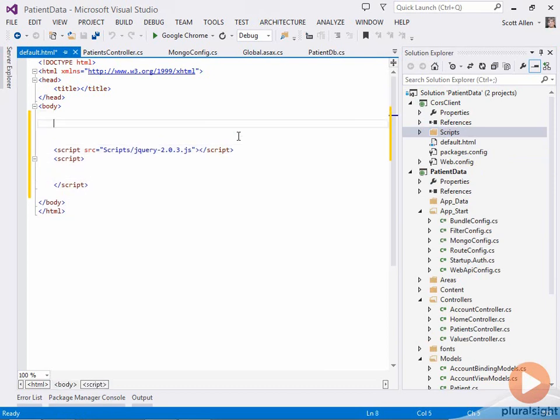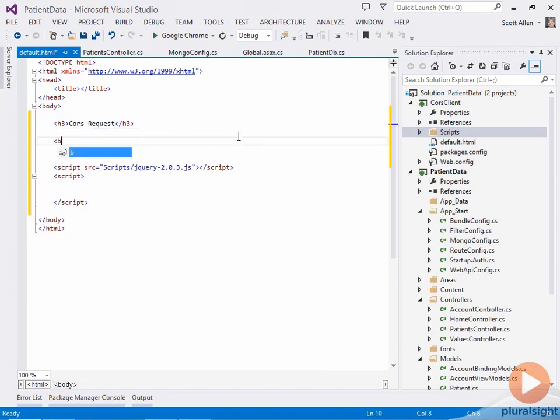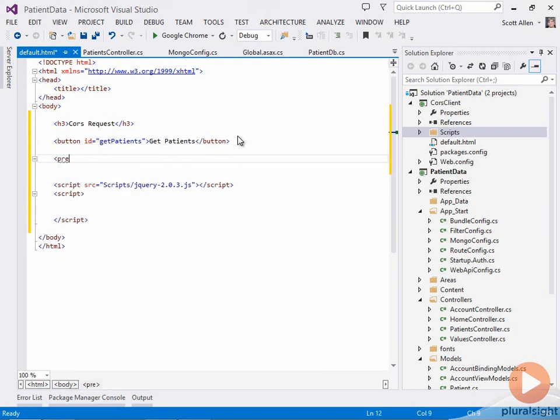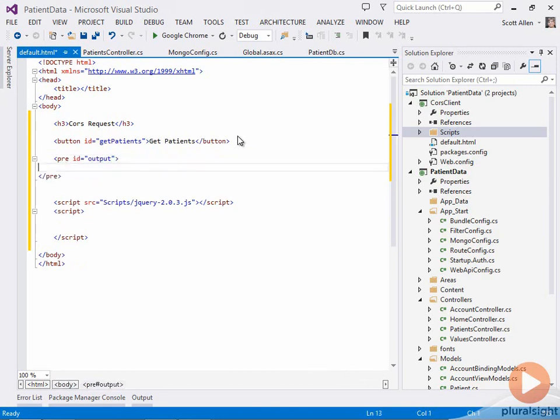But before I do that, let me put together some UI. So maybe a bit of a header, perhaps a button that a user can click. I'll give it an ID of getPatients. And it'll just have the text Get Patients. And then I want someplace to put output. I just want to dump raw output onto the screen, raw JSON, and that would look best inside of a pre tag.